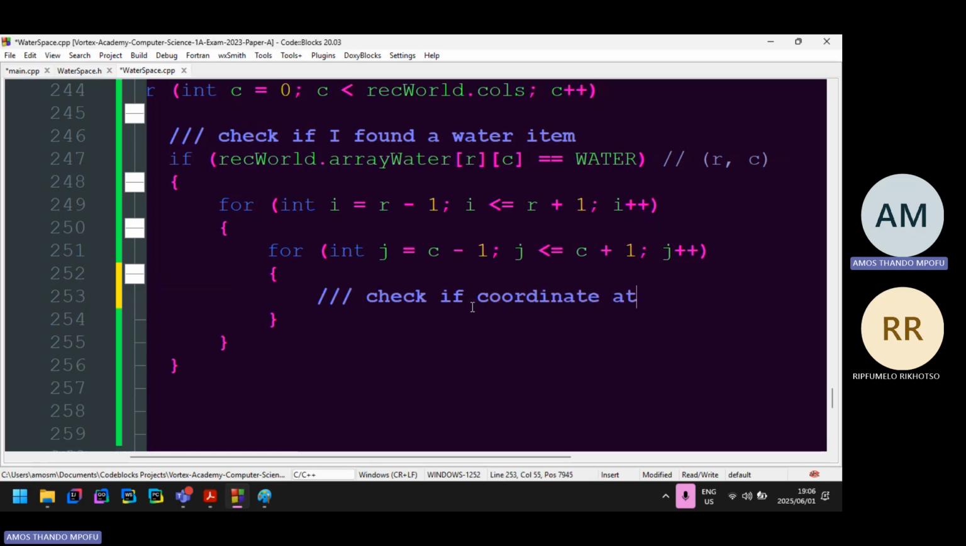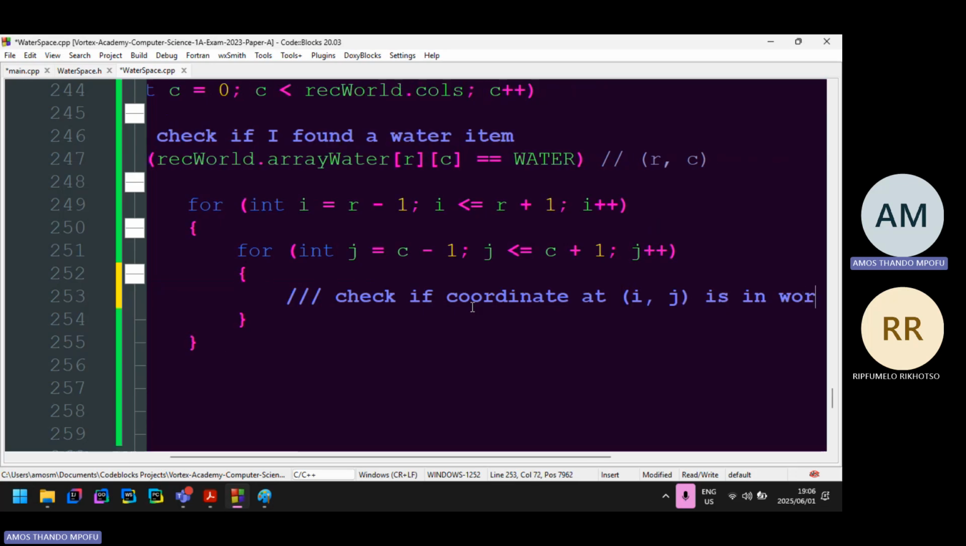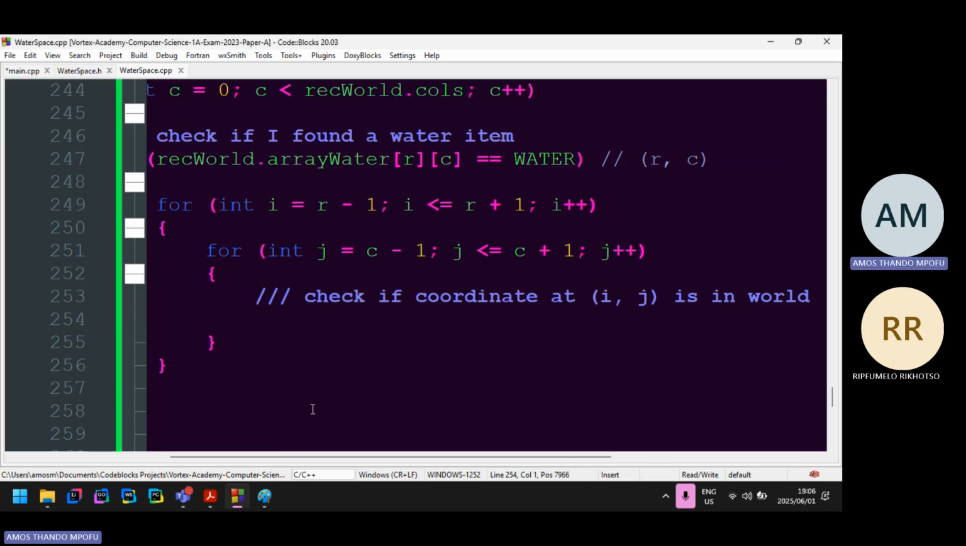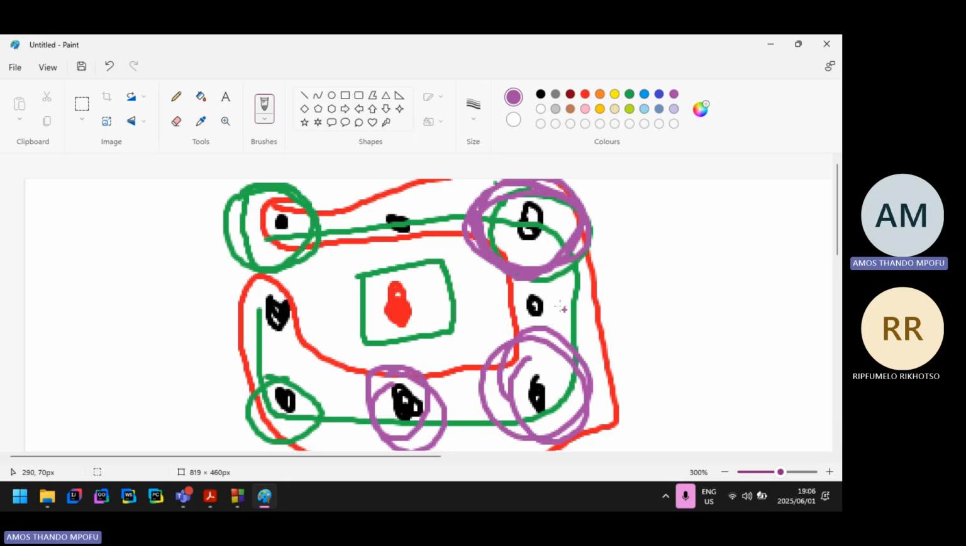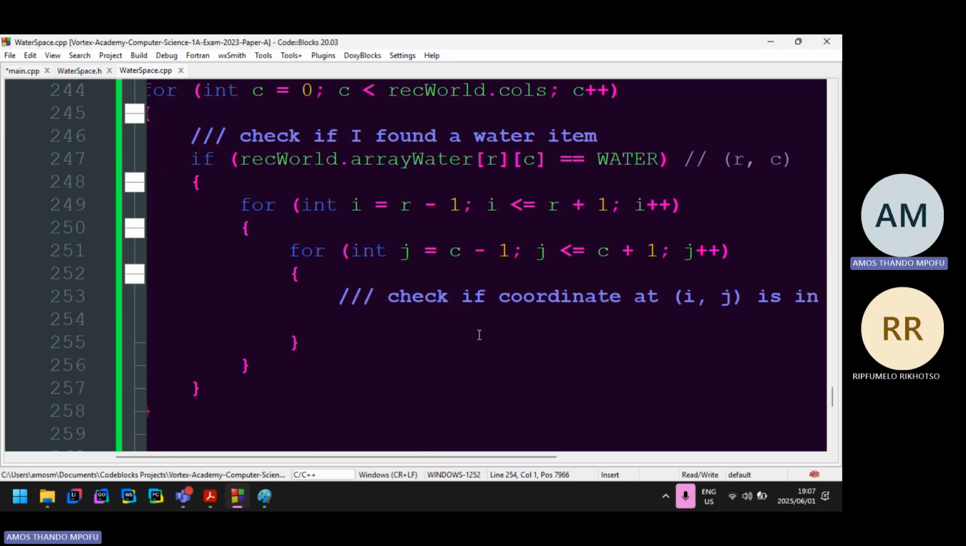So I need to check if the coordinate at ij, because this is the ij loop, is in world, because it might be out of the game mode. Let me show you an example. Let's say you're trying to access this location. Let me use purple. Let's say you're trying to access this location. What if this location does not exist? So you see it's out of the game mode, so that means our game would crash. What if this one does not exist? What if this one does not exist? So all of them might not exist. So I need to check all of them individually before I try to occupy the location.